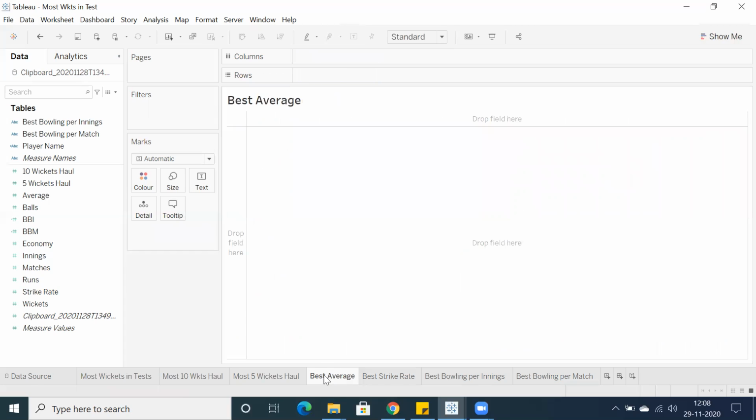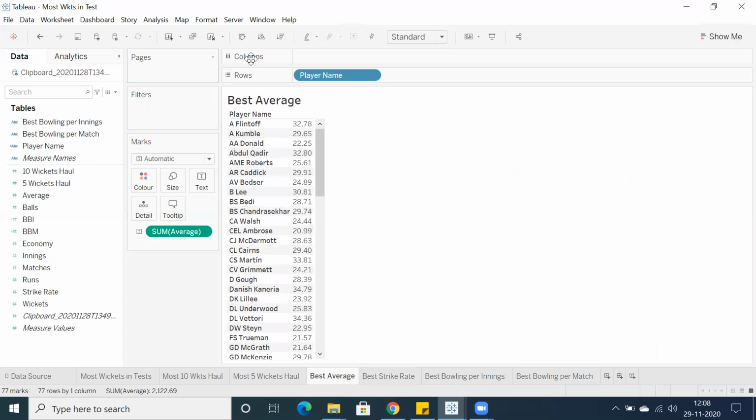So let's go back to best average, player name, and you can see average. As usual, let's go for descending order.